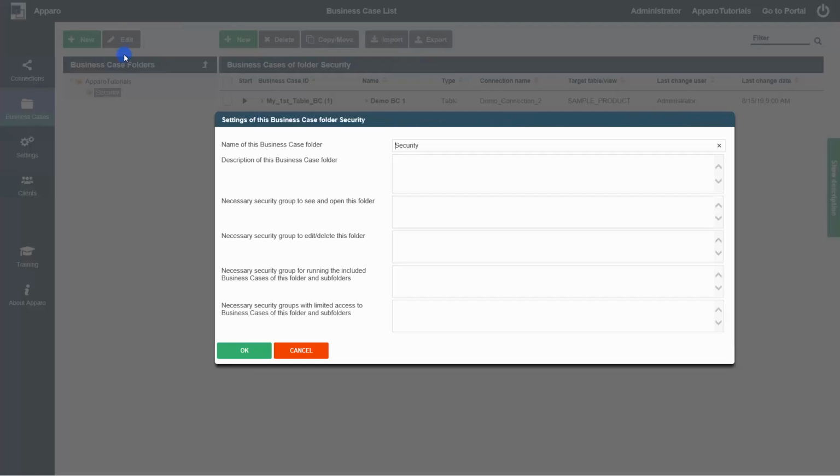The last settings for designer users are on folder level. It is possible to assign certain groups to the folder, which can see and open it, and also to allow editing of folders and subfolders for certain groups.